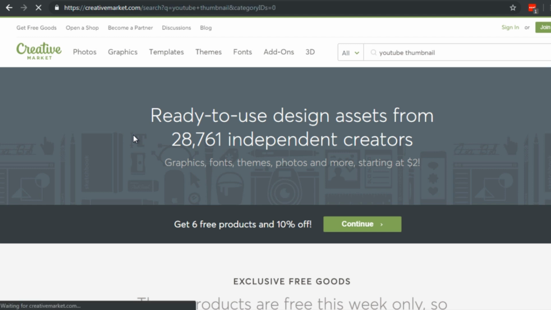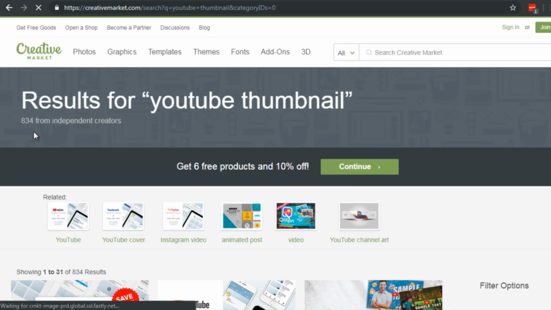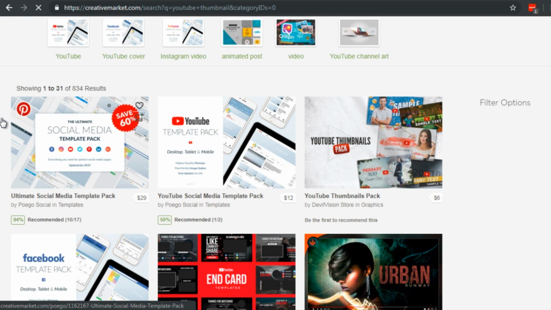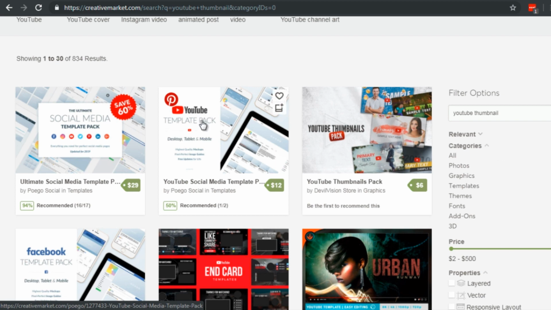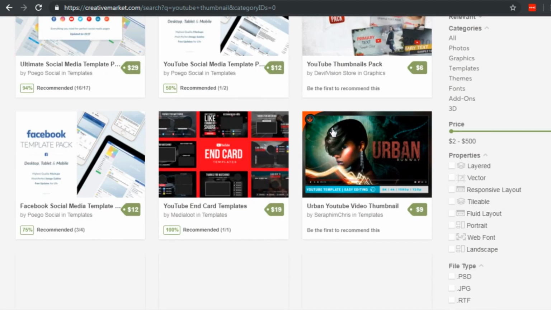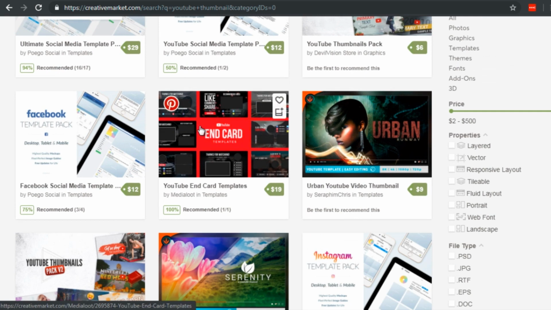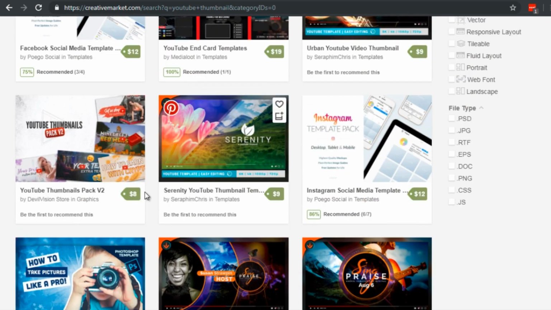And we're looking specifically for templates that we can use for the thumbnail. So it says YouTube thumbnail pack. Let's go ahead and open that. There are end cards, but that's a little bit different. That basically comes at the very end of your video. So we got urban thumbnails, different types of thumbnails.